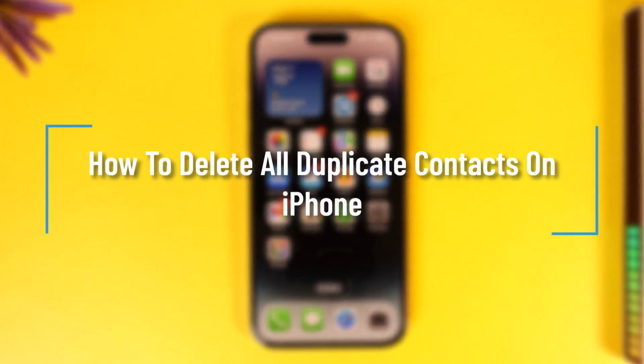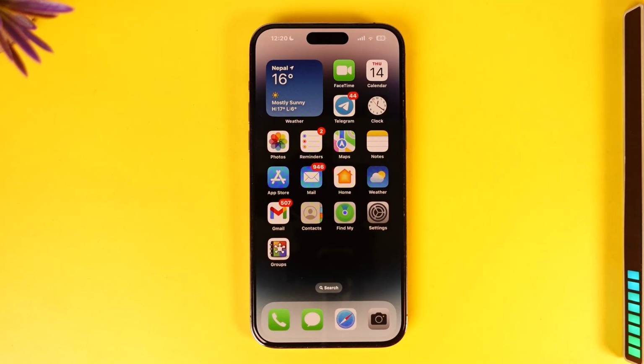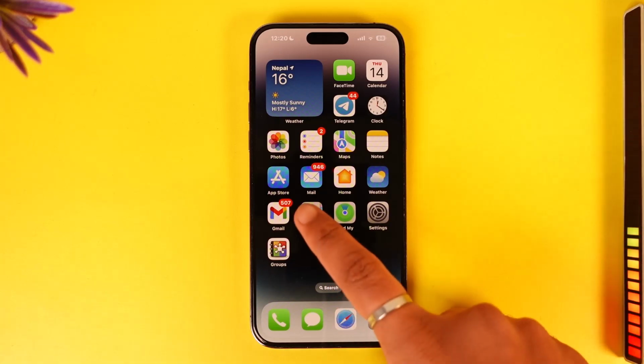How to actually delete all duplicate contacts on iPhone. Hey everyone, welcome back to our channel. In this video I will guide you on how you can delete all duplicate contacts on iPhone, so make sure to watch the video till the end.